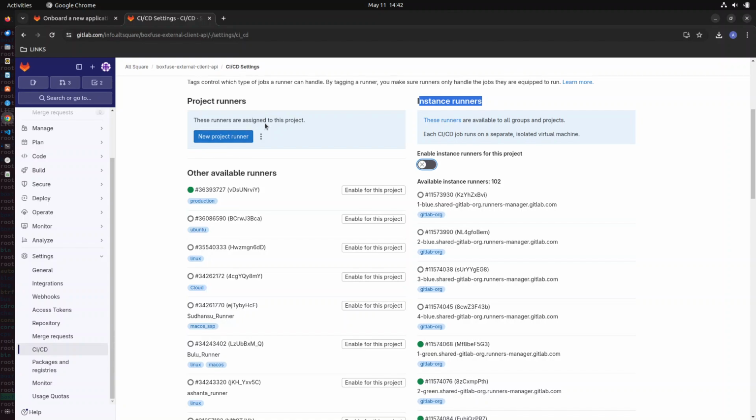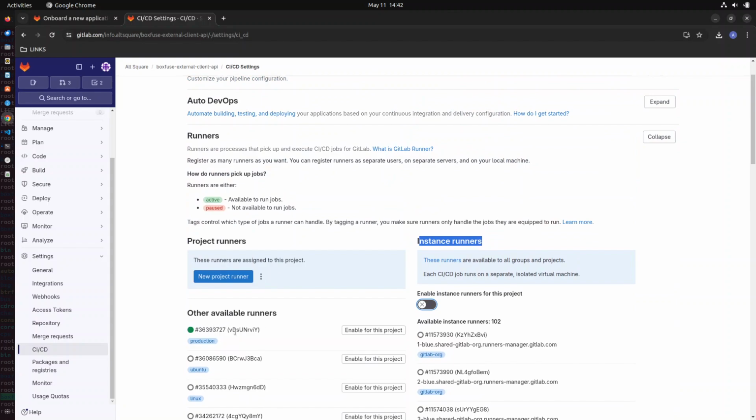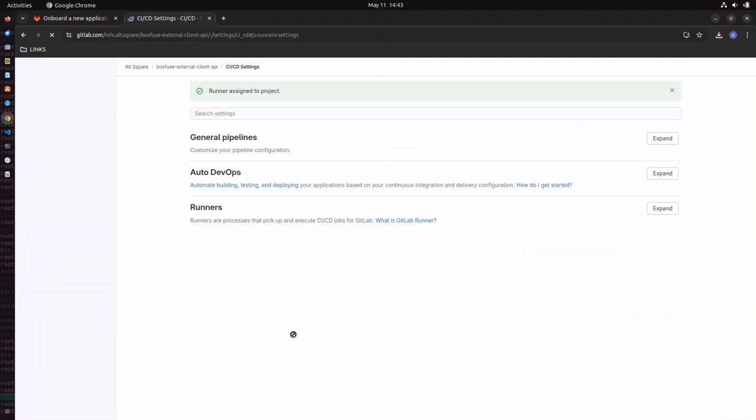For the project runner side, I have a couple of runners available here, but it looks like these are off and only one is running. So let me enable this runner for my project. I just clicked enable for the project, and this is my own runner.